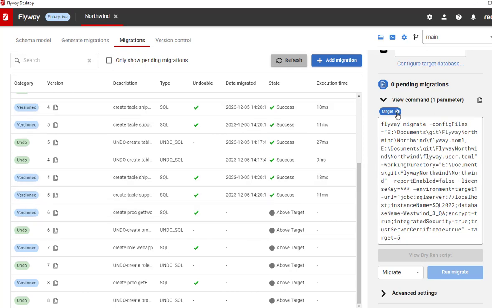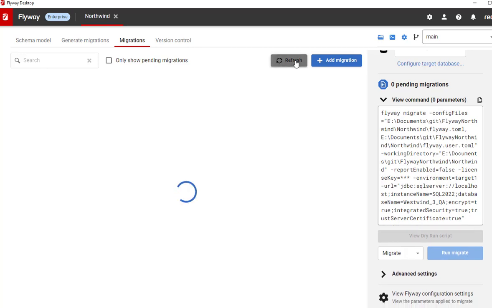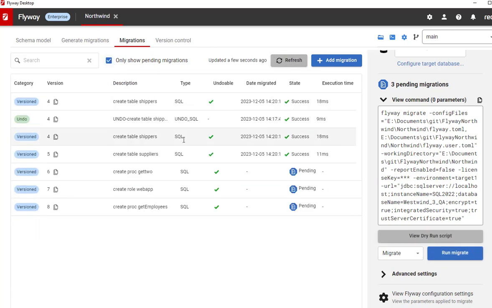Well, it's actually easy. I'm just going to click this target, so I'm just going to get rid of that parameter essentially. You can see it go away. And I'll click refresh here. Once I do that, they'll be back to pending. And if I did only pending, now you can see 6, 7, and 8 are actually pending.